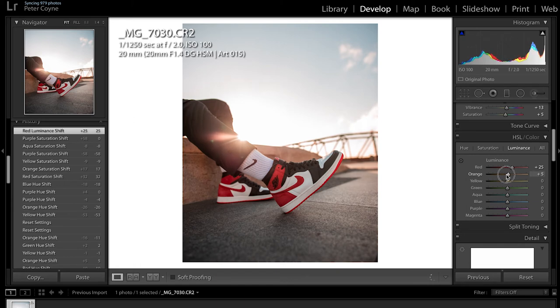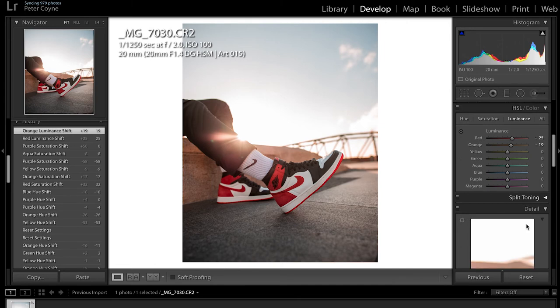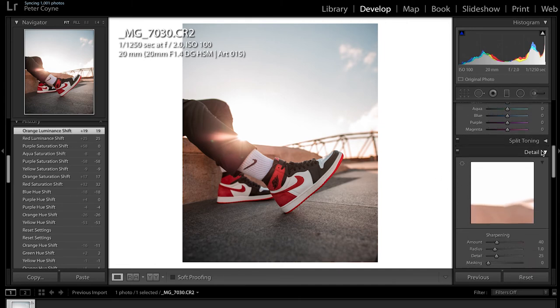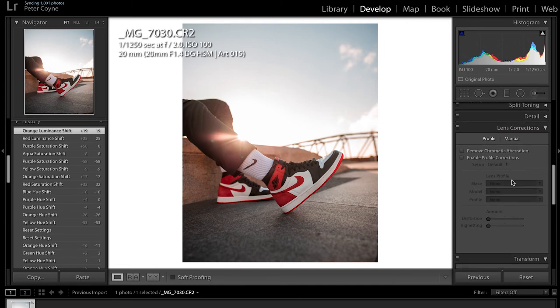Oranges. Yeah, I'll bring them up a tiny bit. Split toning, not going to do. Detail, not going to go through.